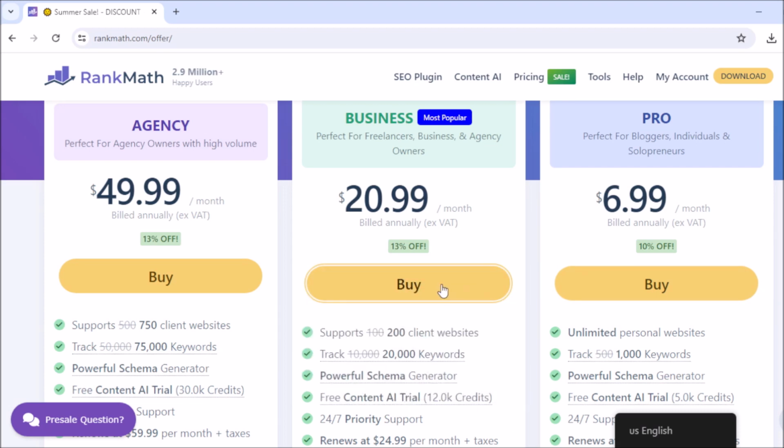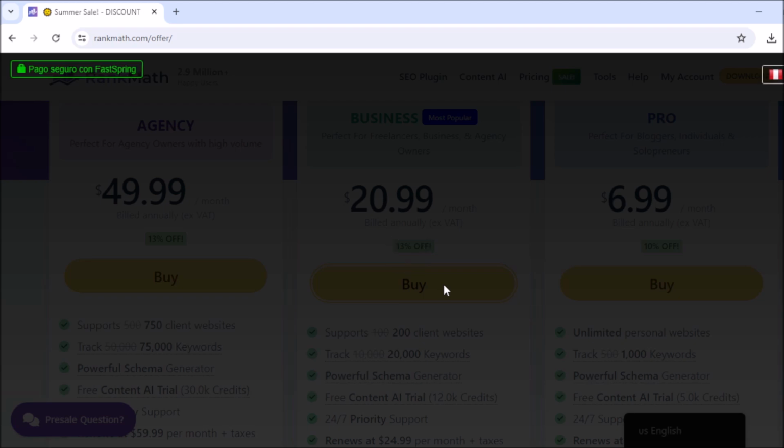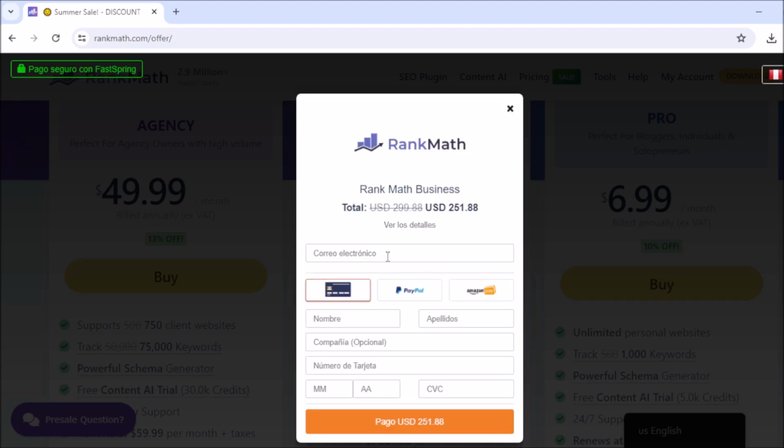Once you've selected a plan, you'll be prompted to fill in your email and credit card details to complete the purchase. With the Pro version, you unlock a plethora of advanced SEO tools and dedicated support to take your website's SEO to the next level.